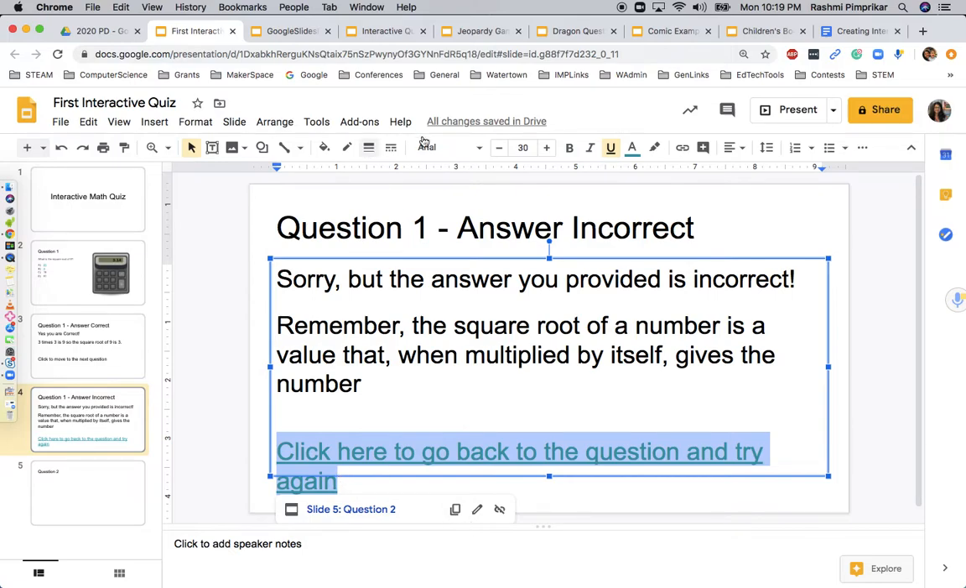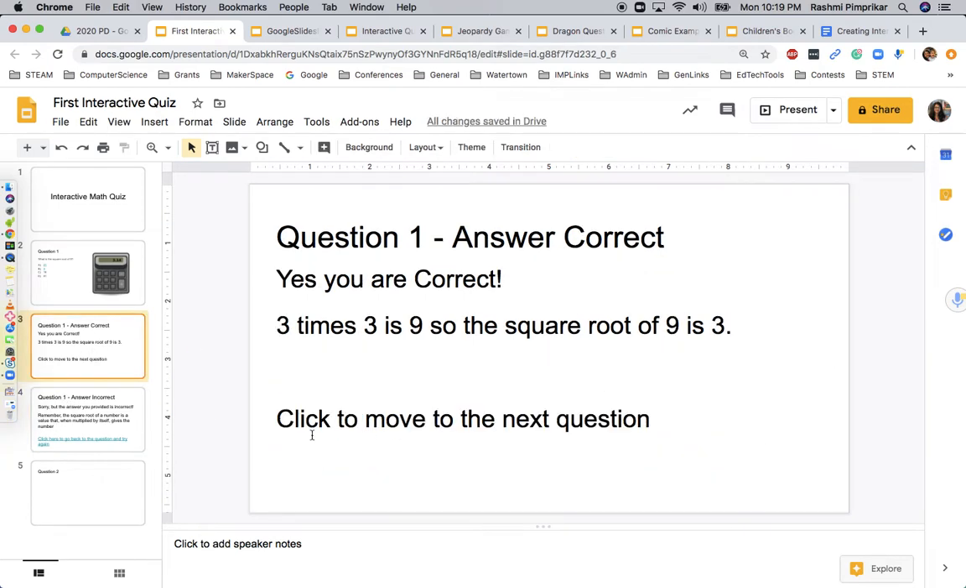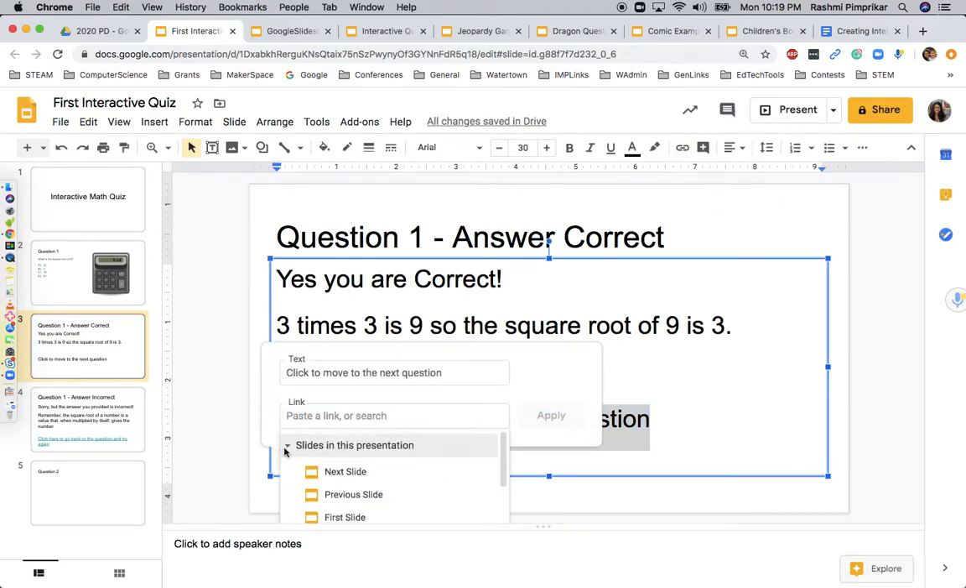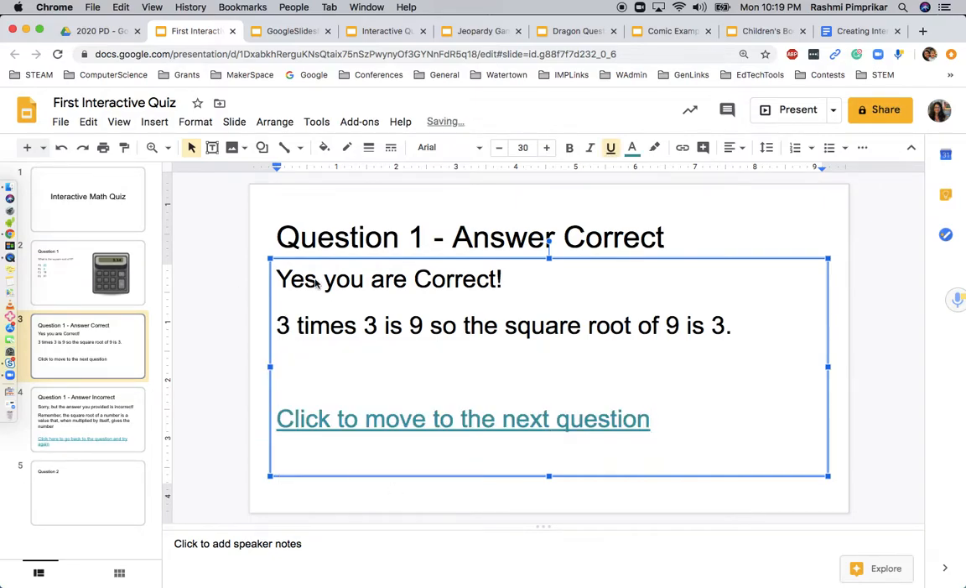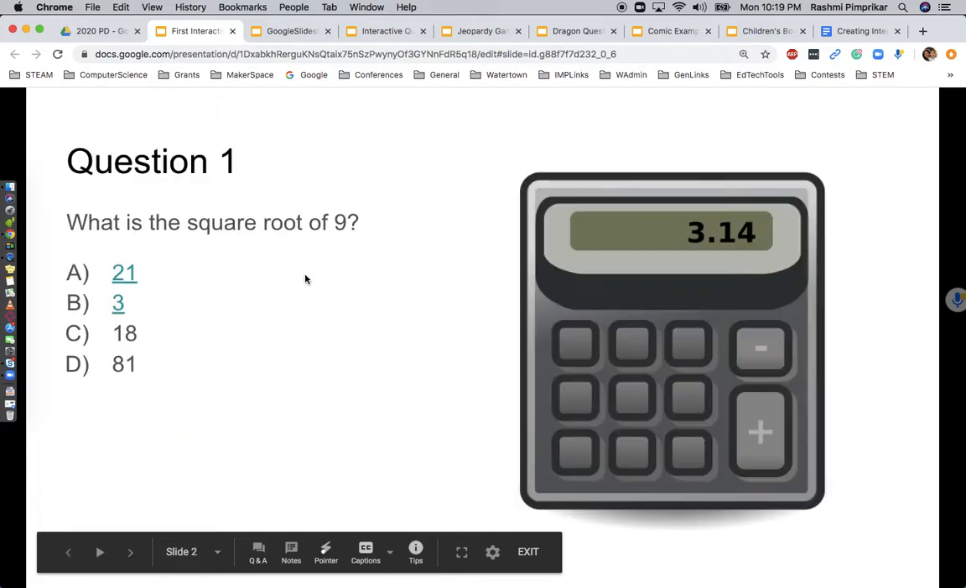So in this case, I'm going to go to this and I'm going to choose the slide which is actually question 1, because I want to go back to the question which is provided to me, and I'm going to say apply. Then in here I'm going to make sure that I go to the next question, which in here is question 2. So I'm going to go to slide 5, question 2, apply. So now when I do a presentation, that's my interactive math quiz.